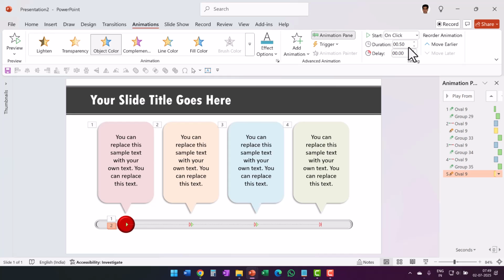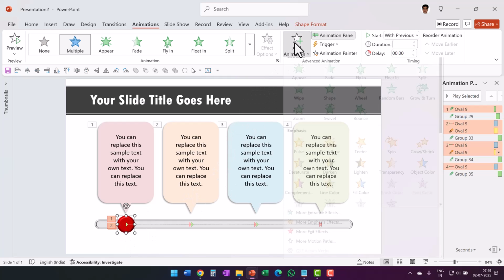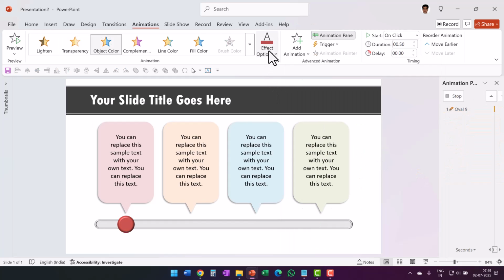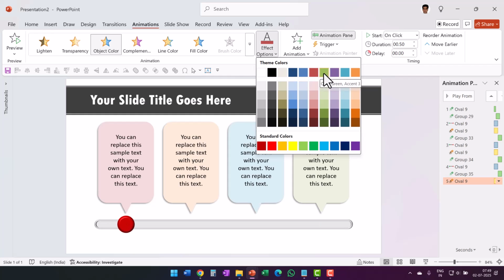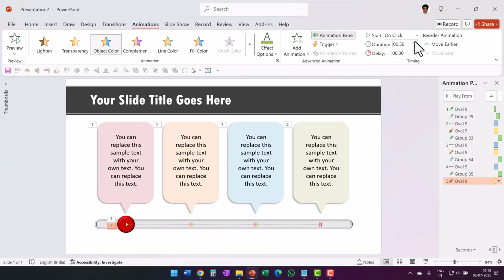And this happens for 1 second, and this happens with previous, and this happens along with the previous movement from this to this. Once again, select this, add animation, object color, and last time we are going to have this as green. And the duration of this is 1 second and happens with previous, and this happens along with the movement from this to this.